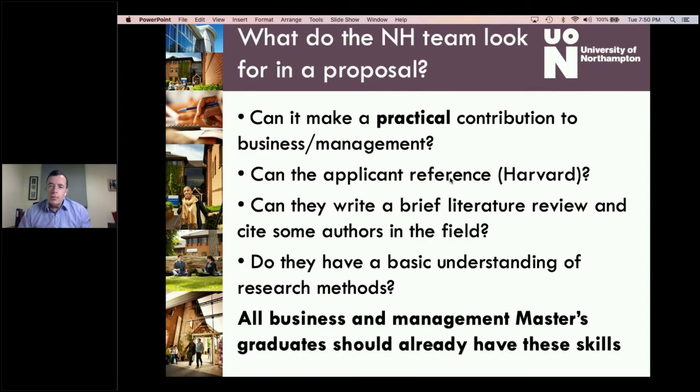Oh, hang on, I've got a little bit more to say about the proposal. So as I mentioned, can it make a practical contribution to business and management? Can the applicant reference using the Harvard method? Can you write a brief literature review and cite some authors in the field you're proposing to study? And do you have just a basic understanding of research methods? And as I put down the bottom here, all business and management master's graduates should already have these skills. So these are in your skill set.